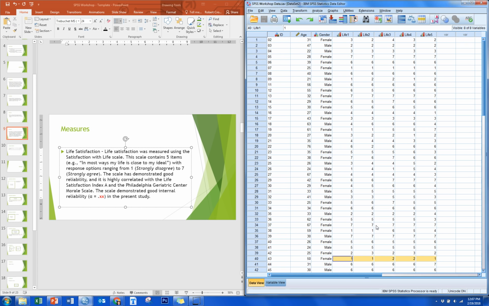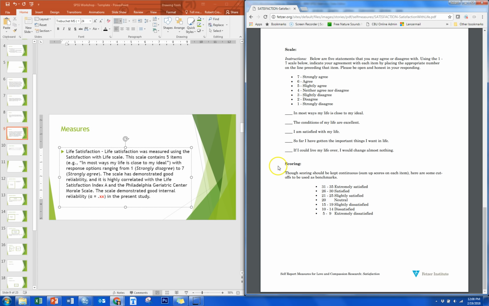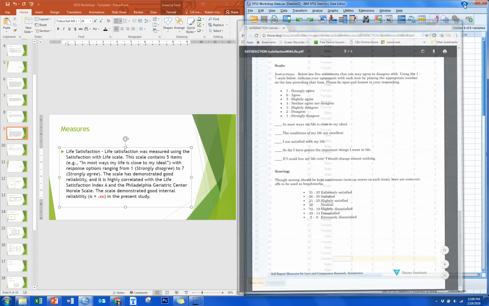We want the items to work together. Because if they're all representing the same idea, life satisfaction, then you shouldn't have a lot of situations where, on our scale, I'd say, "In most ways, my life is close to ideal." Strongly agree. "I'm satisfied with my life." Oh, no, I hate it. "The conditions of my life are excellent." Oh, yeah. I would change nothing. No, I'd change everything, right? That wouldn't make sense. Something would be wrong with the scale if that's happening very much.